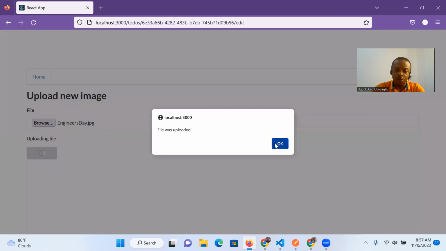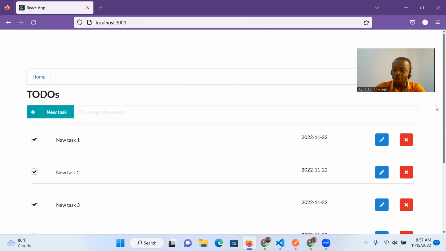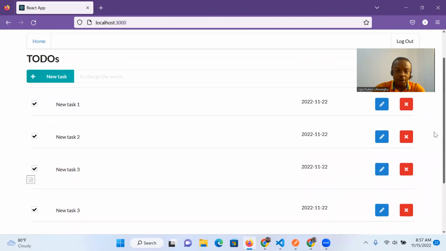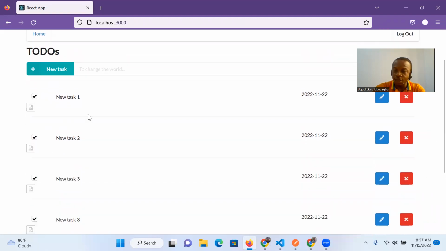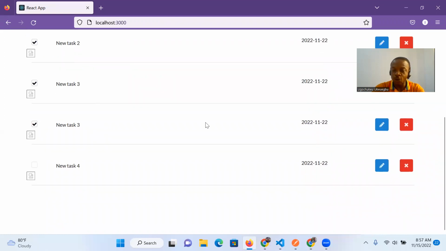It tells us a file was uploaded. Actually, something was uploaded, but it's a wrong thing being uploaded. Okay, so basically our tasks are checked. So update to do is working. And of course, image upload is not working. So that takes us to the next task.